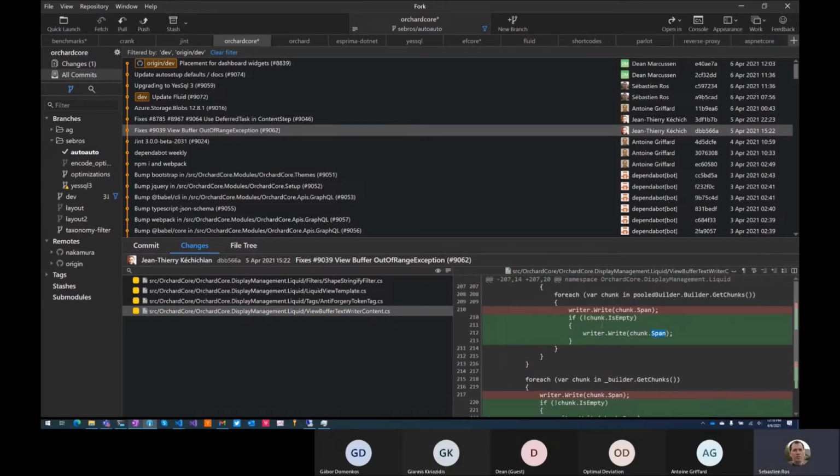Same change as earlier, which I don't know. Oh, no, it's adding, in this case, the chunk is empty. Check.